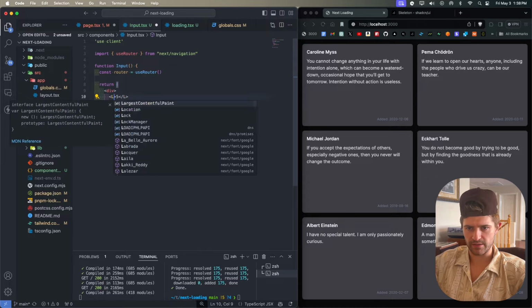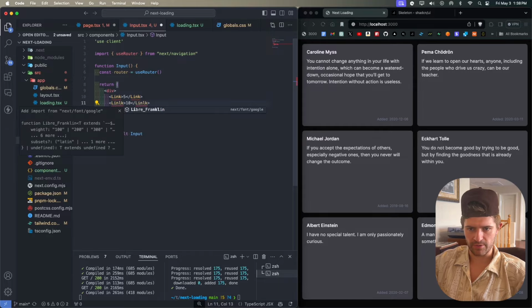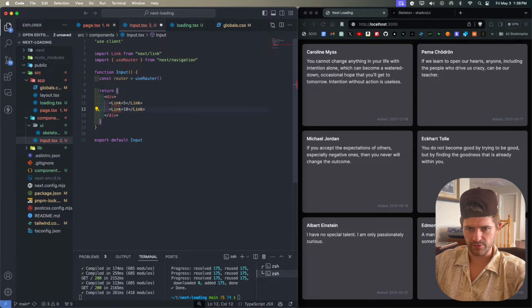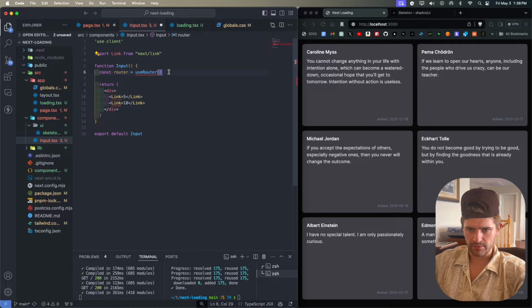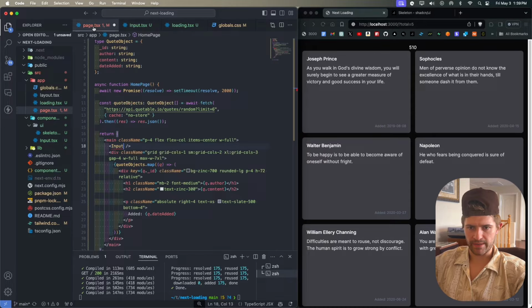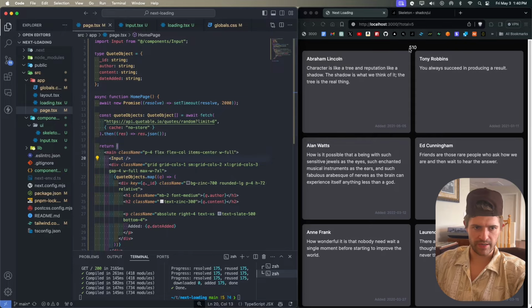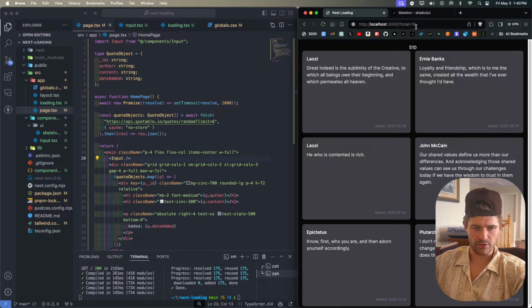We can actually make these links, and we will import this from next/link. We don't need this router anymore. And then we'll say href equals total equals 5. And for this one, we'll say href total equals 10. So come back to this page. We'll import this input. We'll save it. And so now if I click this 5, it says total equals 5. If I click this 10, it says total equals 10.